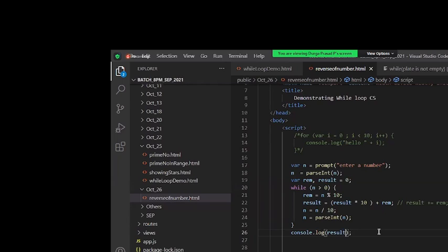Okay, so on the top, take some logical questions, guys. Write a program to find out the total number of digits in a given number.